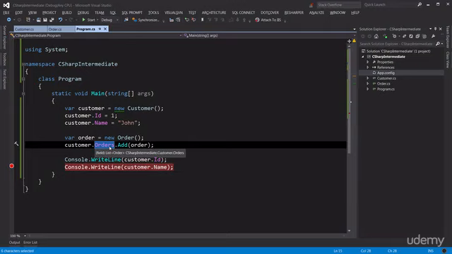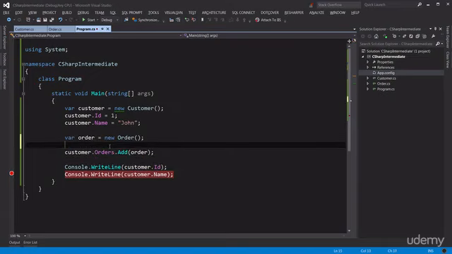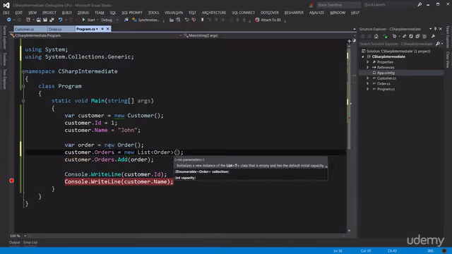Now, an amateur programmer may solve this problem by doing something like this here. So saying customer.orders equals new list of orders. That may look like a solution, but it's actually a bad solution. In fact, I wouldn't even call it a solution. It's a hack. It's a patch.